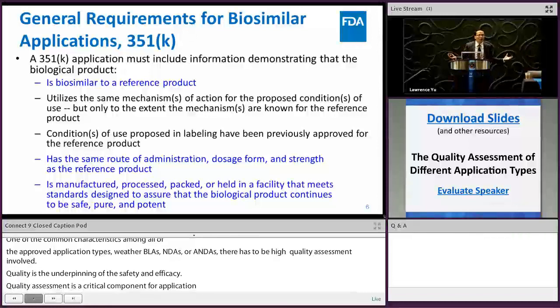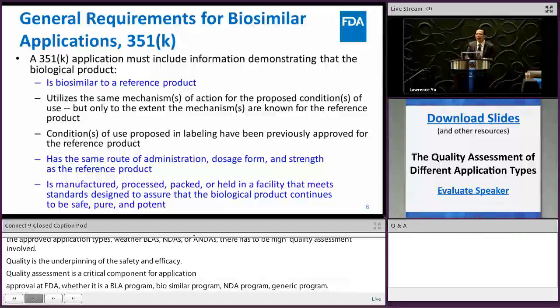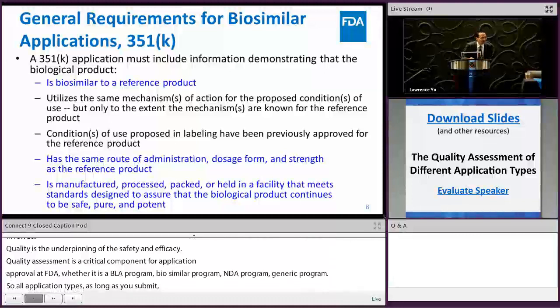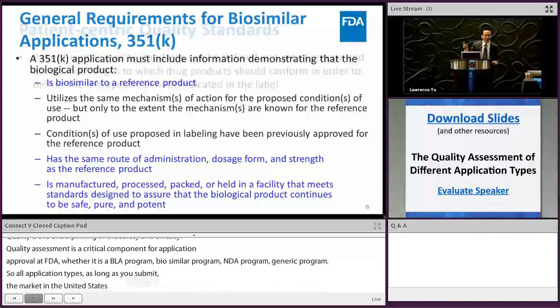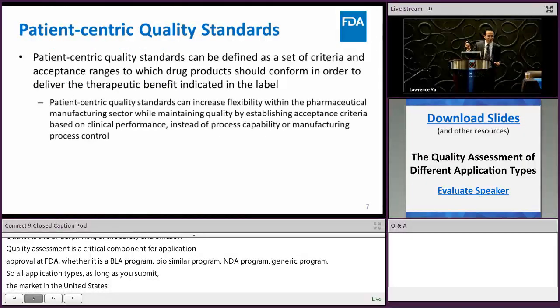So for all application types, as long as you submit to FDA in order to market in the United States, ladies and gentlemen, you have to deal with an office called the Office of Pharmaceutical Quality, whether you like it or not. Okay? Certainly, as you can see, we are incredibly nice.